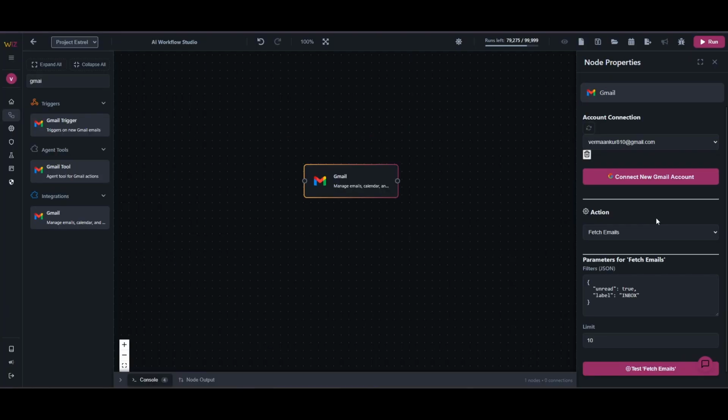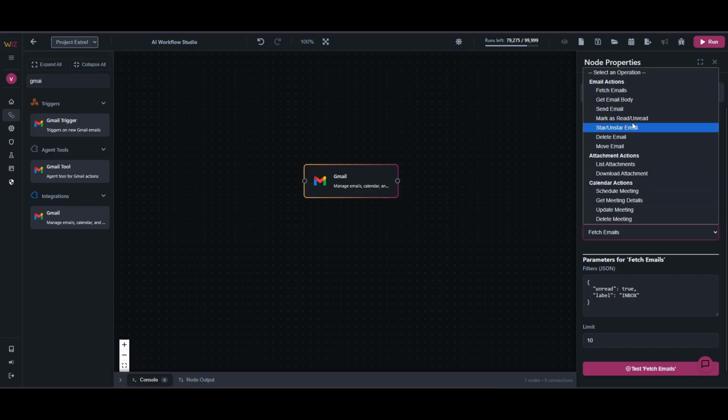Next up, we have the action dropdown. This dropdown supports what the Gmail node will do. This node supports all these actions, but for the sake of this video, we will be mainly focusing on fetching emails, sending emails, getting the email body, starring or unstarring an email, deleting an email, scheduling meetings, getting the meeting details, updating meetings, and deleting meetings.